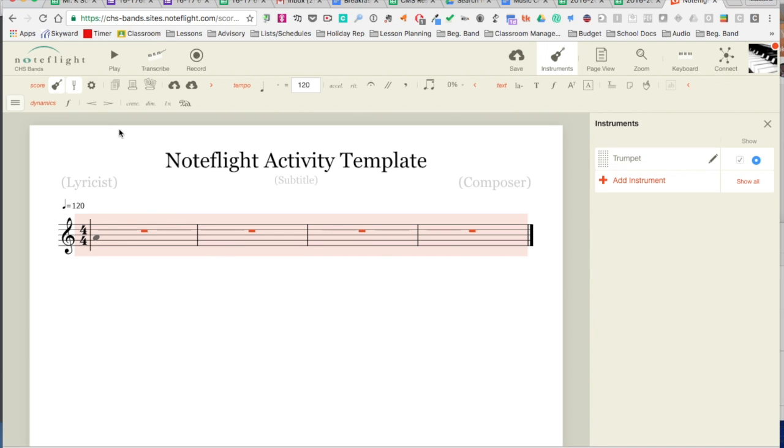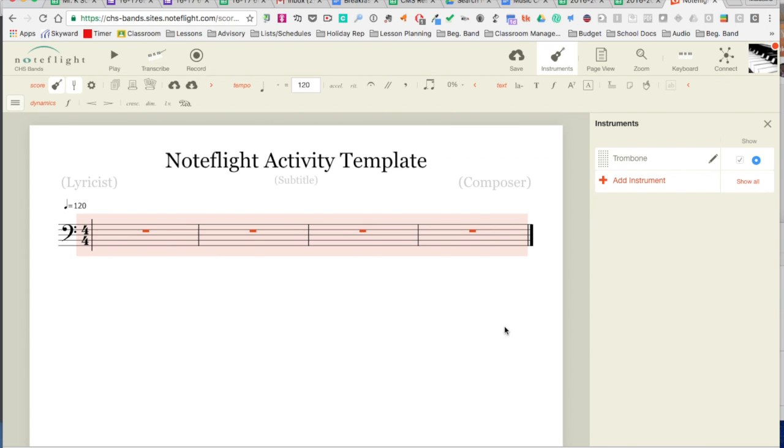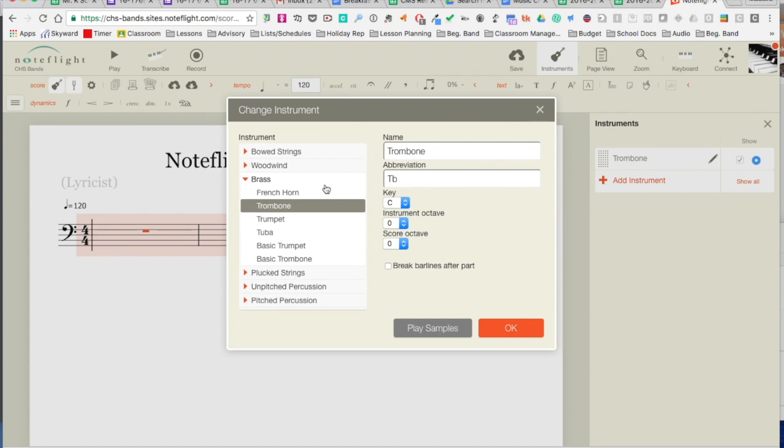Because I'm a trumpet, you'll notice nothing changed. Let me just show you what will happen if I change it to trombone, for example. Now the clef changes. So get it set to your instrument. So I'm going to go trumpet.